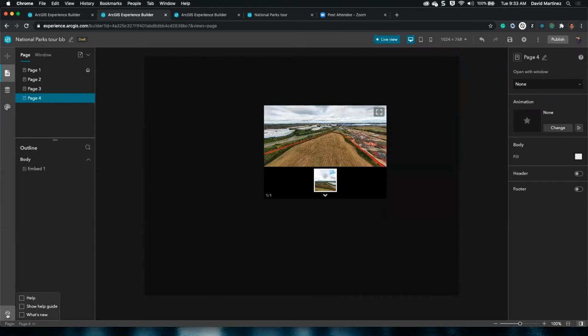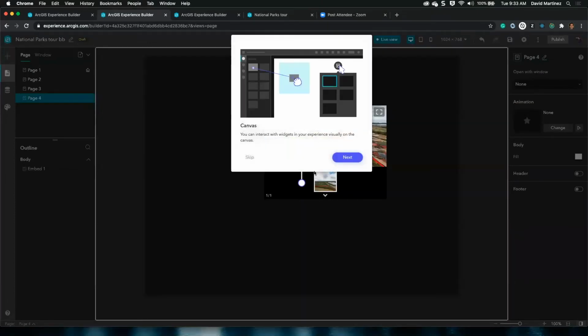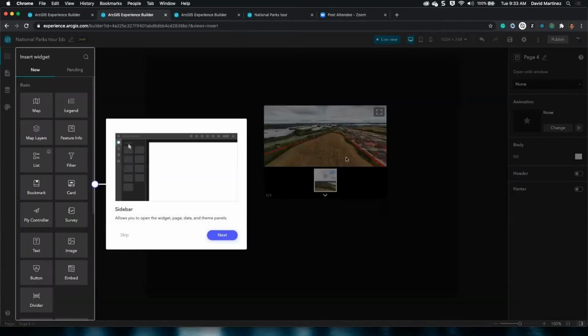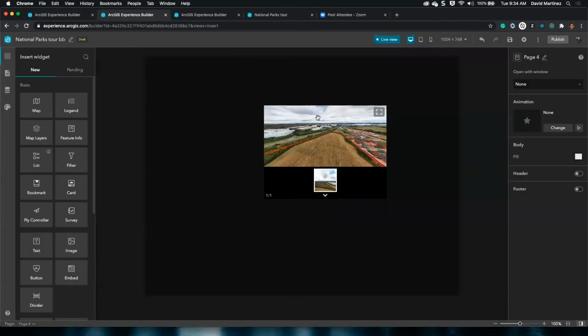When you first come into Experience Builder, you're going to have this help guide come up. I worked on this one too. If you've never used Experience Builder, and we check whether you have, it's going to walk you through a tour of how to do this. This is a good starting point to get comfortable with the UI as you embark on your journey to create these.